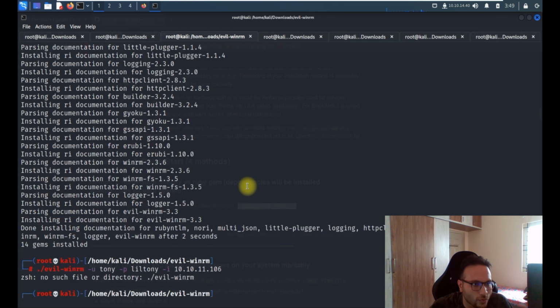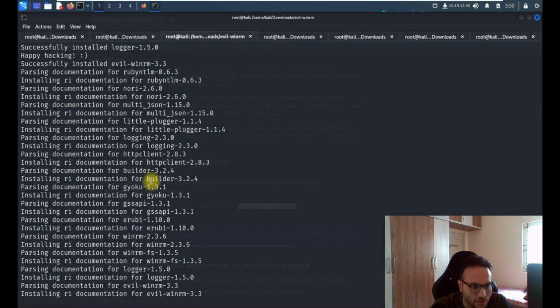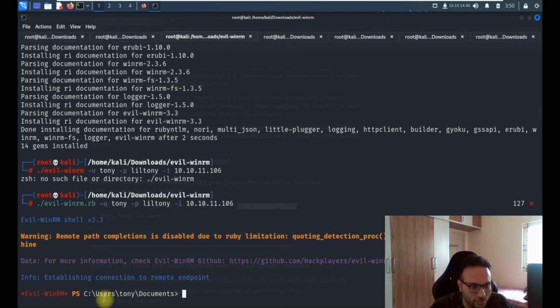To solve this issue, you simply have to fire this command, gem install evil-winrm. Once you're done with this installation part, then you simply have to fire this command once again and it will work for you. So now I have the low privilege shell of this target machine. What else do we have to do now?